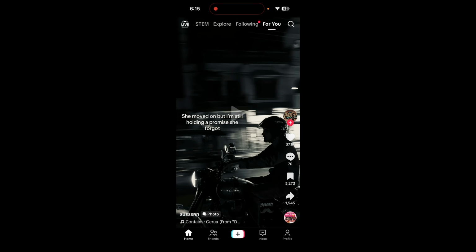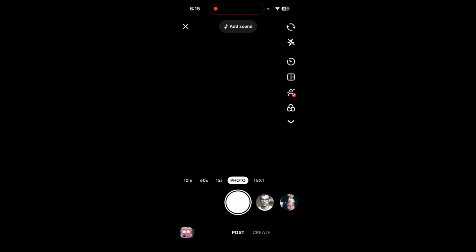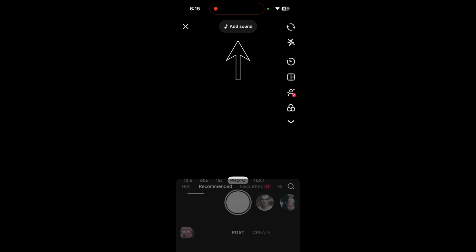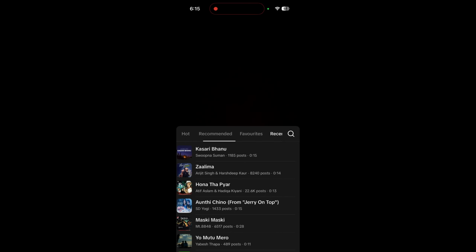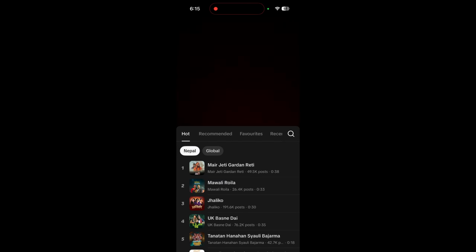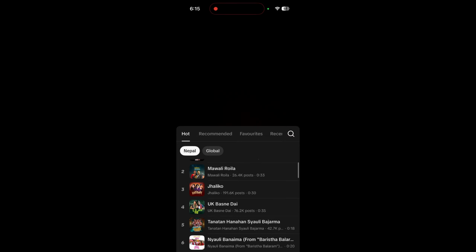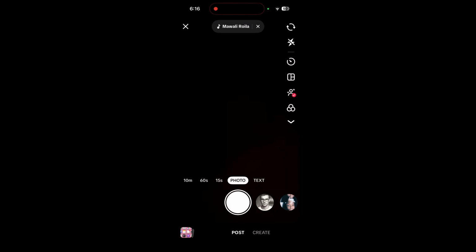And now let's add music to the video. You can tap the plus icon, the create button on the bottom, and at the top, add sound. Select the add sound icon there, and you'll see all the recommended songs, your favorites, the recents, and some trending ones as well. Once you like a song, you can simply select one of the songs and go back. And now the music gets added to your video. Once the music is added, the sound plays while you record it. You can lip sync, dance or act.